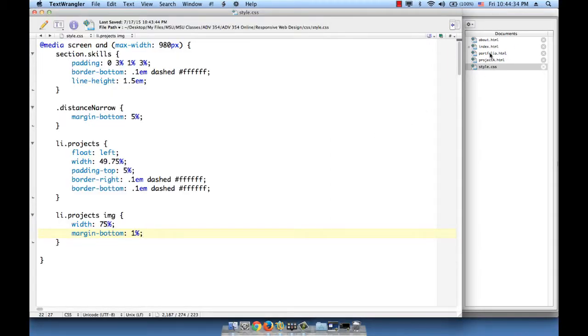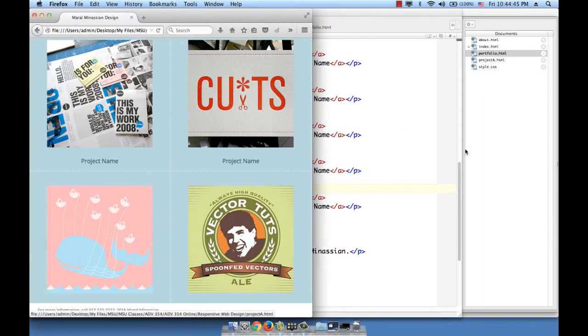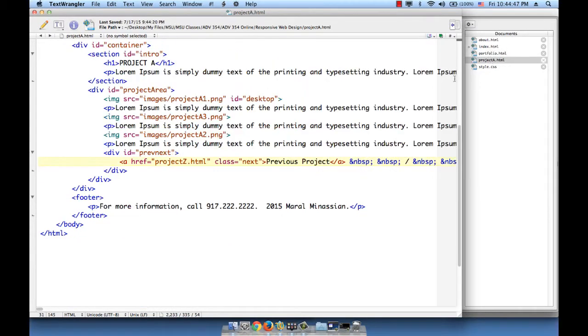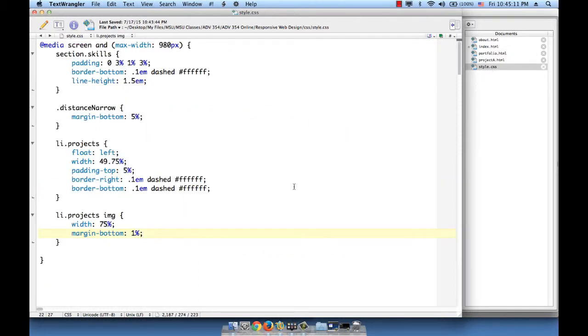So let's go to portfolio.html, and the last two LIs, the reason obviously is because we have only two LIs at the bottom in the case of the narrow layout. So portfolio.html, go to the last two LIs and give the last two LIs that same class name, distance narrow. And that's the only thing we need to do because we already styled distance narrow.